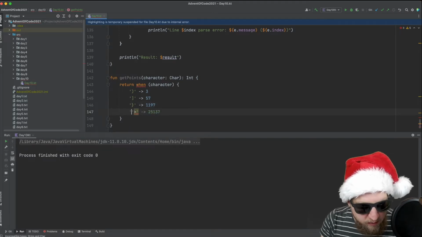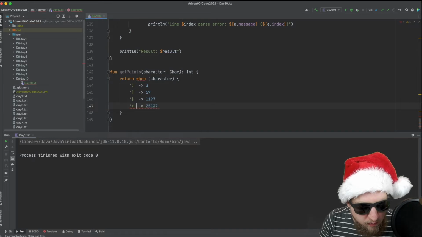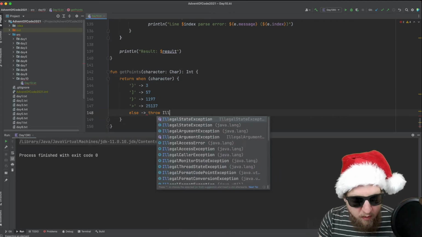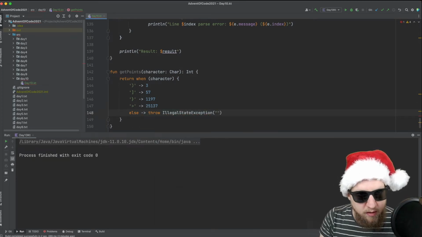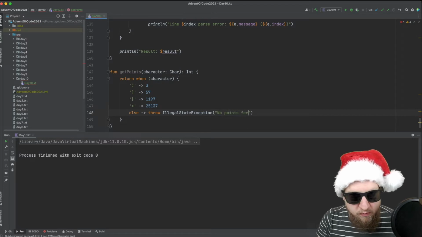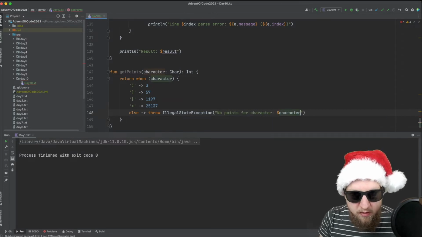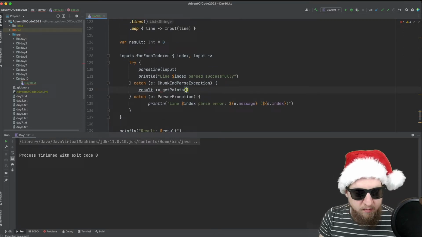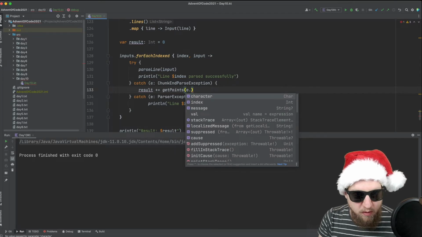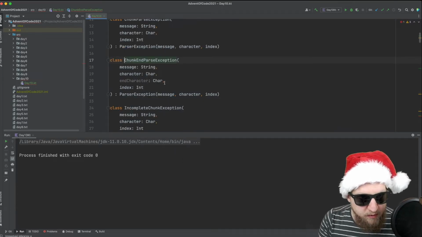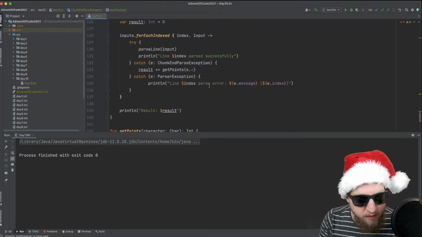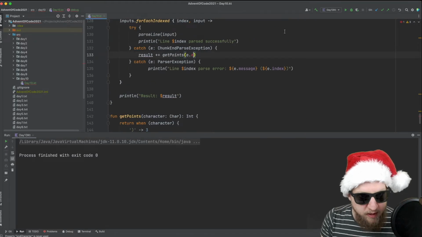This needs to be character. And if it's nothing, that is an illegal state. No points for character. This one. So here we add the points for, let's go to the exception. This one needs to be kept so that we can use it. And here we add the points for the end character.